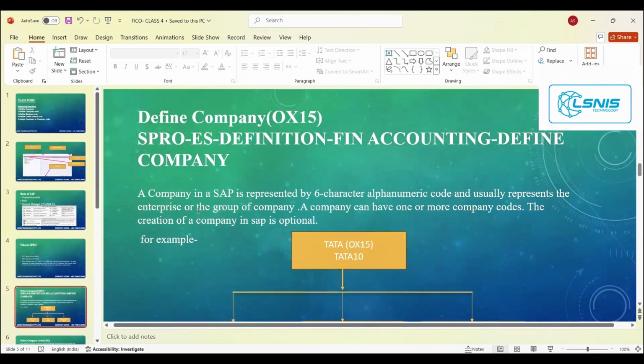So the first step in enterprise structure is to define company, and the transaction code is OX15. The path, as you can see, is SPRO, enterprise structure, definition, financial accounting, define company. So first of all, what is company?